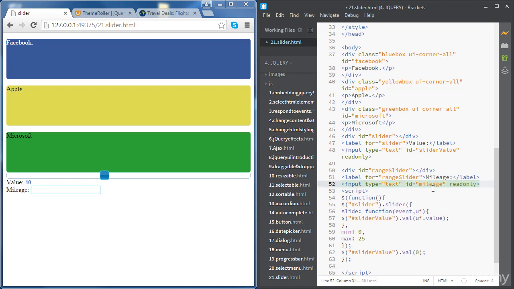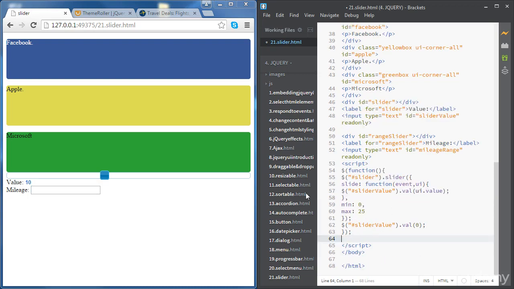Let's call it mileage or mileage range. Okay, similar to what we've done with the first slider, we're going to access the slider in the code, and we're going to use the same method. So we'll access the slider using its ID, which is range slider, and we'll use the slider method.